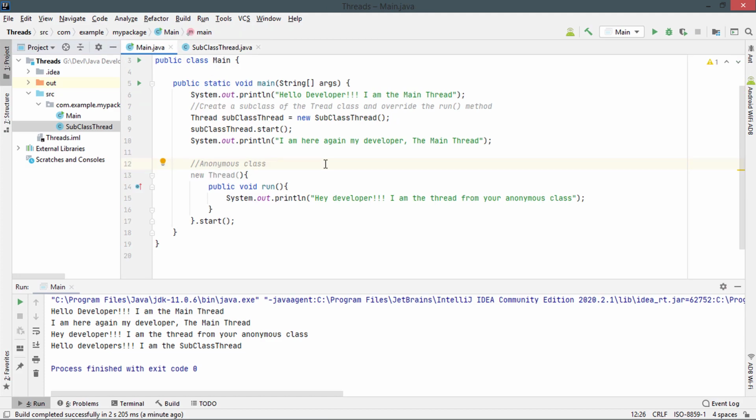This is what I had to show you in this lesson. You now know how to create threads, at least in two ways. We have written our code here, and we've seen the outputs together.